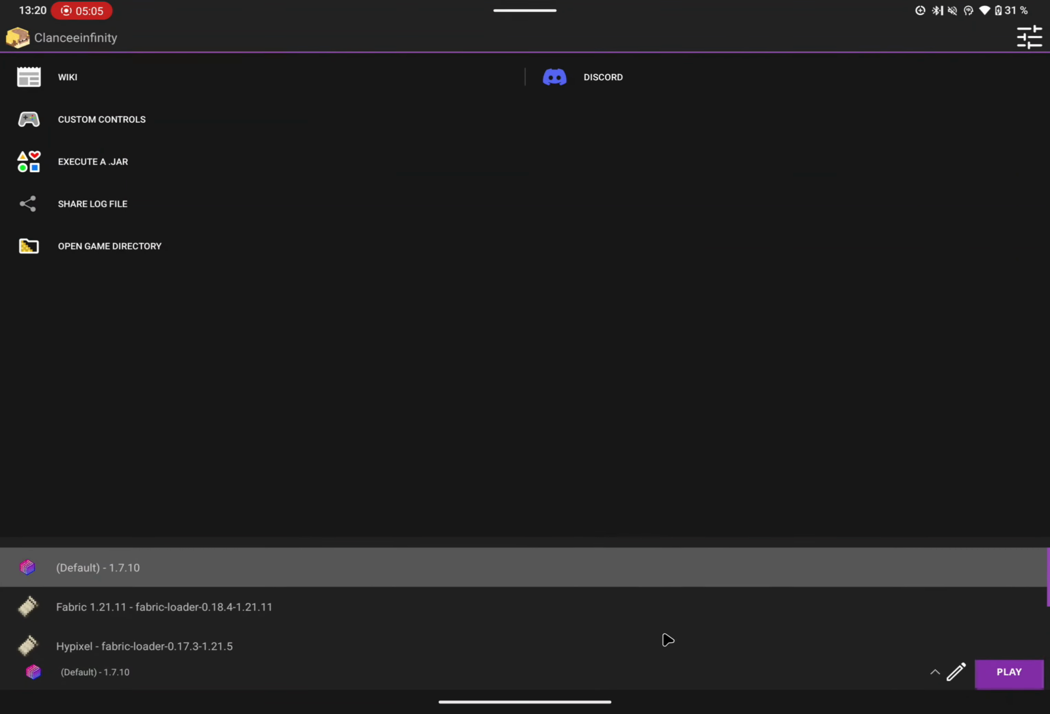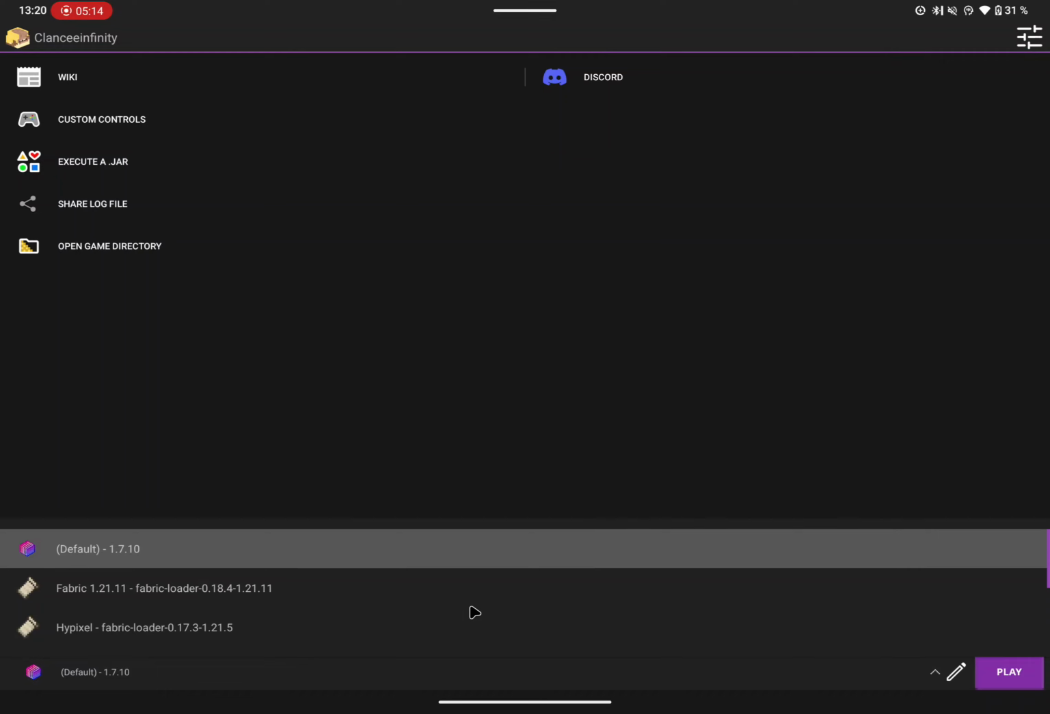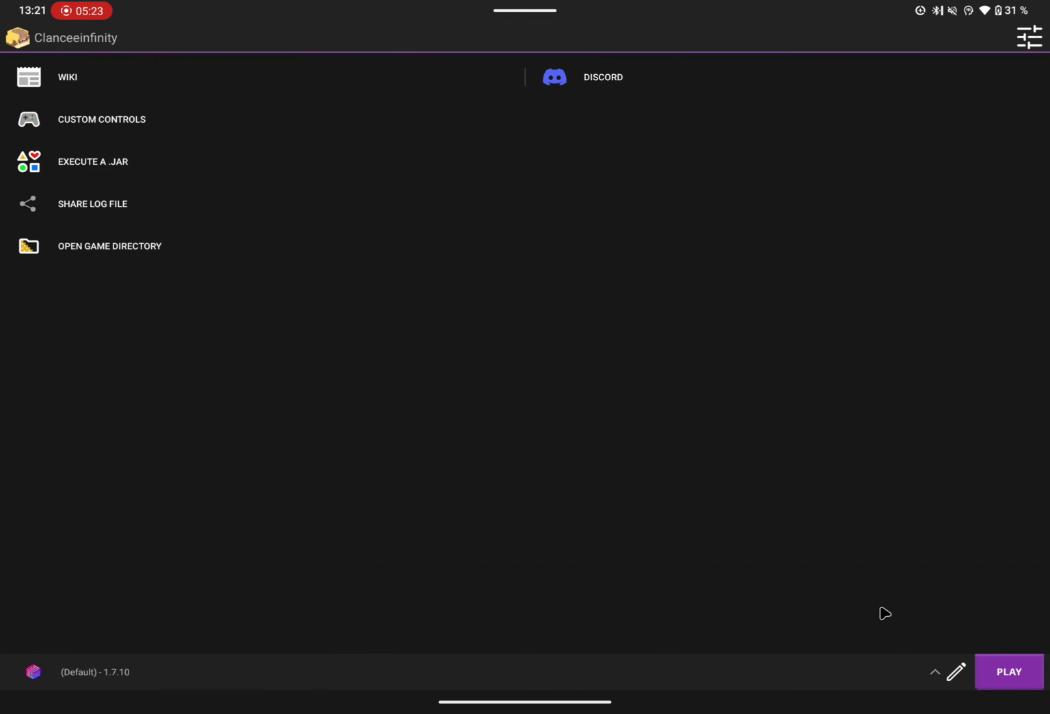1.7.10. Oh, and before I forgot it, you can also just create an Optifine profile, but just do it for old versions. I did it for like a Pixel install. It doesn't make much sense to use Optifine anymore. Right now we will see what Minecraft looks like in 1.7.10.